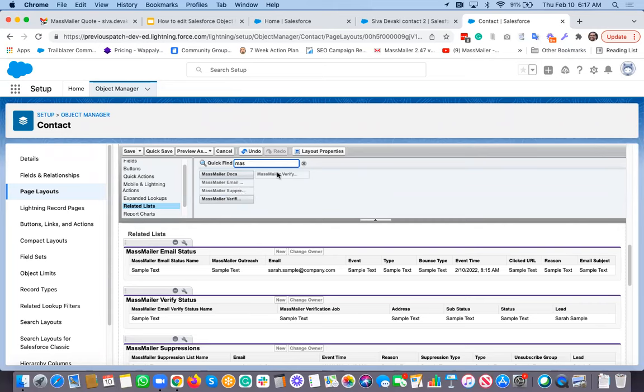And if you don't want the verify because you're not using the verify plugin, that's okay. You don't need to add it. Just keep email status and suppressions. So those 2 are already added.